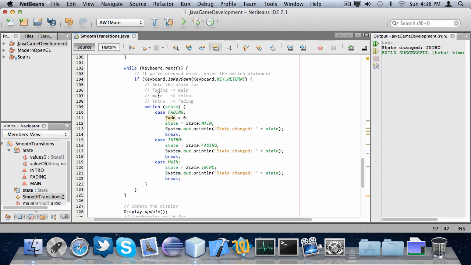Now let's go to the keyboard input event handling code. So while Keyboard.next, indicate that we want to iterate over all the different event keys. Say if Keyboard.getEventKeyState, Keyboard.KEY_RETURN. So if the event key is enter, if we've pressed enter, do this, enter the other switch statement. In this switch statement, we basically go to the next state. And when we're at the last state, go back to the first state. So in the case of fading, we reset the fade, important. We set the state to main. And then we say state changed main.